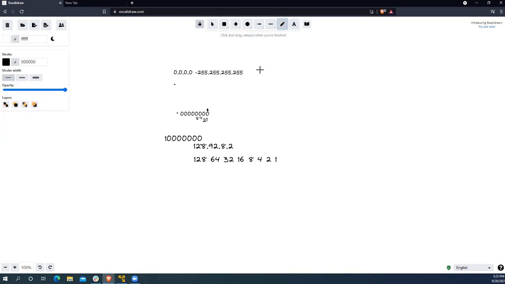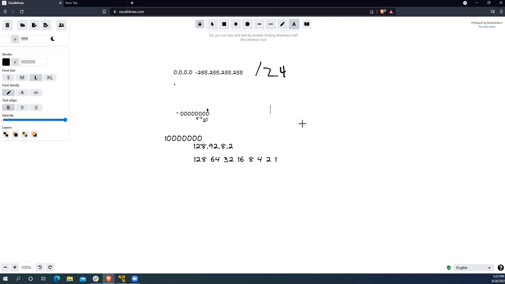So what are subnets? Usually, after you represent a number in IPv4, you would put something like 128.124.12.24/24.